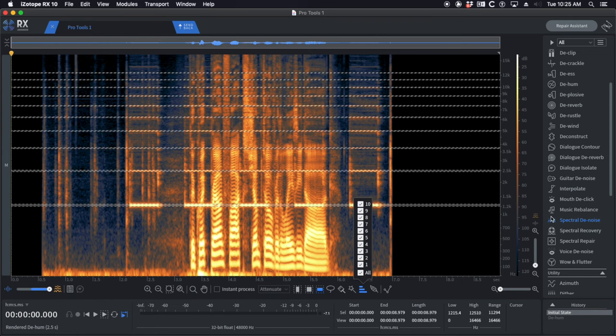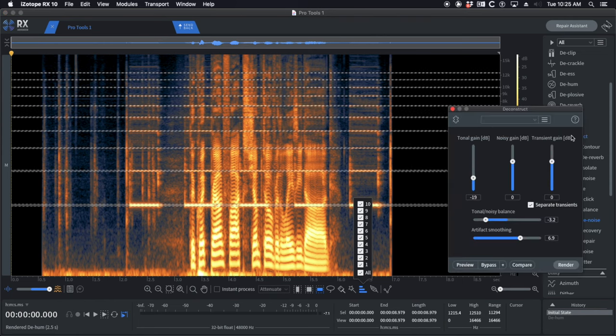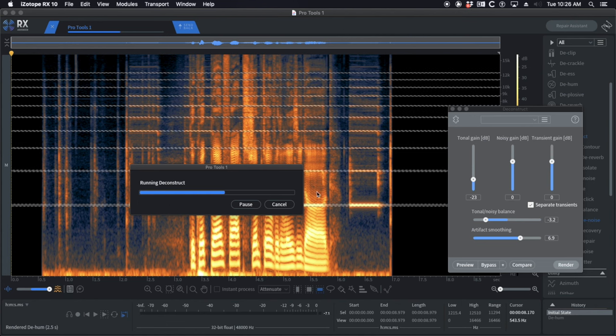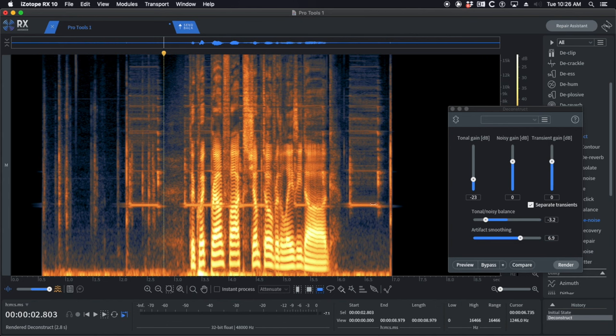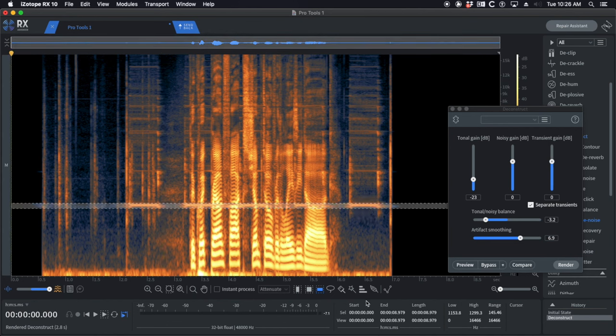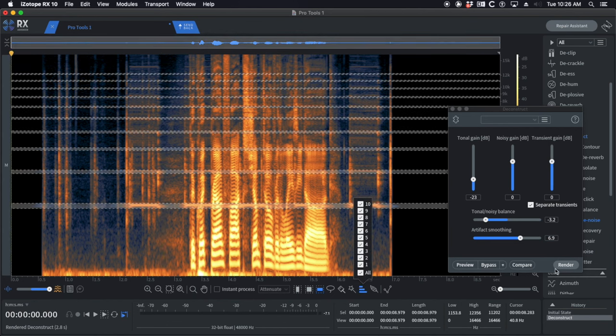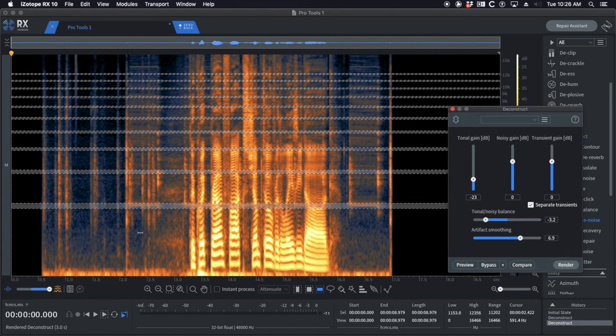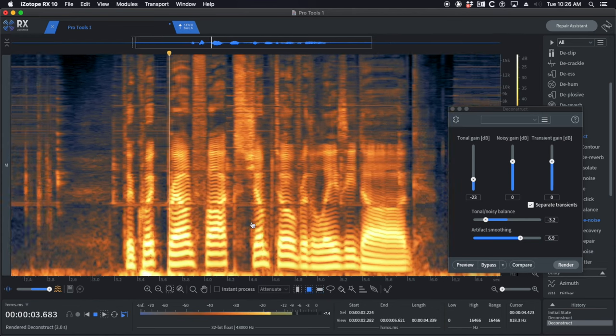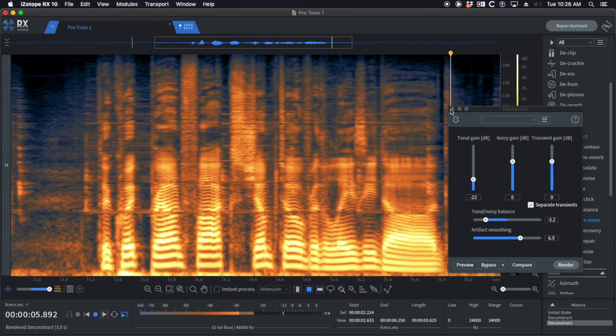And then I'm going to use deconstruct. I really like deconstruct because it splits the signal. And you can say, I only want to bring it down like 6 dB or 20 dB. For stuff like this, I'll bring it down pretty far. Close. Do it again. Let's see what that does. The quick brown fox jumped over the lazy dog.